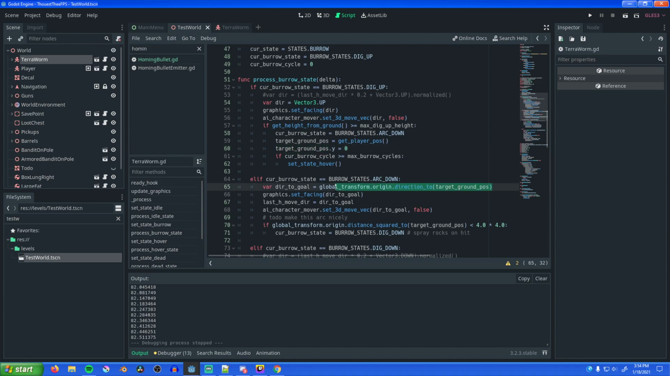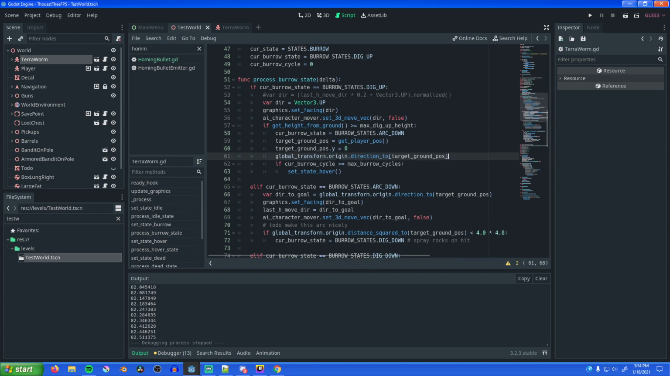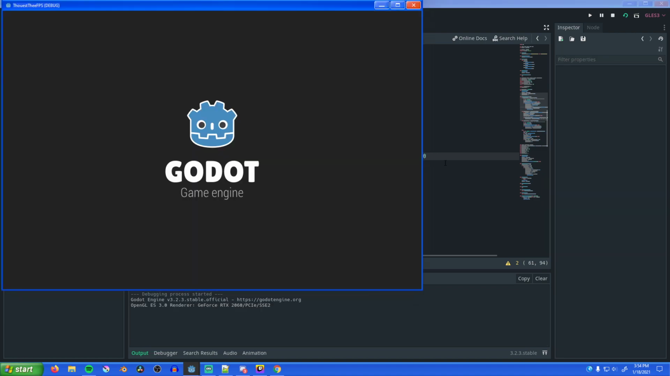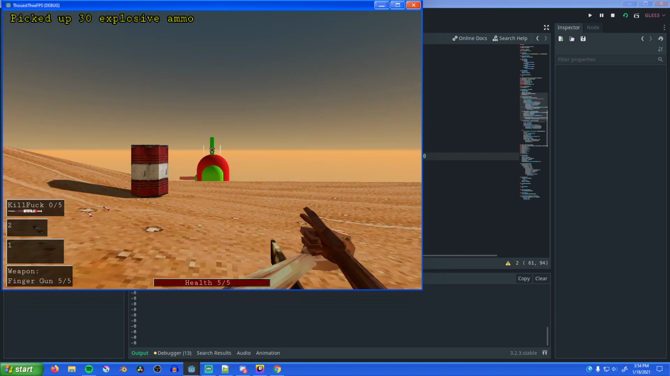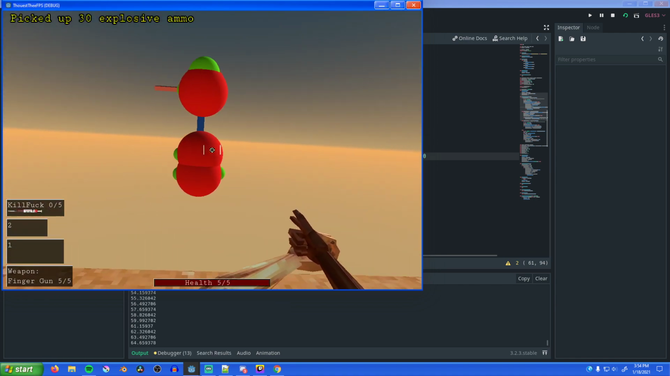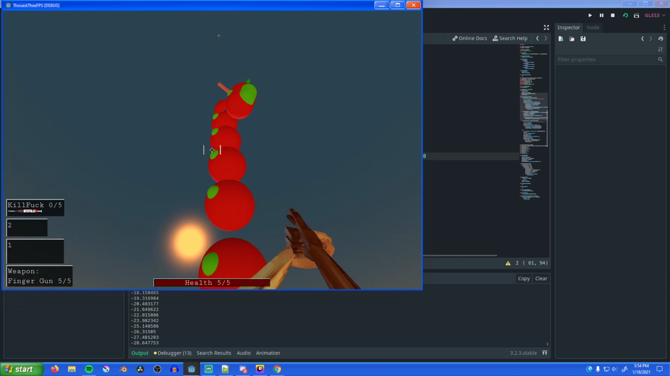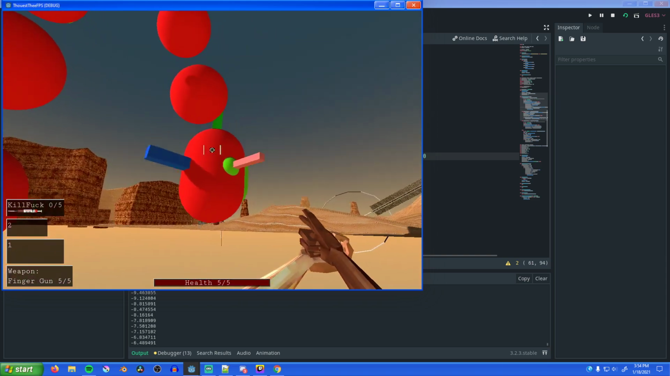And then we get the direction to that. Plus equals that times the direction times 10. How about that? It should dig down instead of aiming directly at the point. That should fix some of that. And then I think for checking that we don't over rotate, it should rotate.